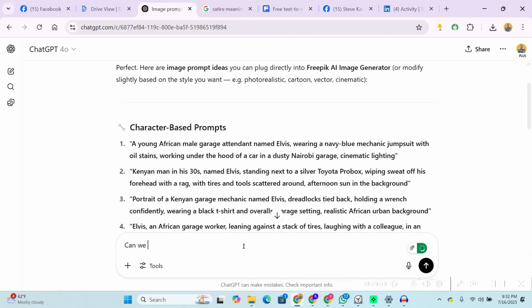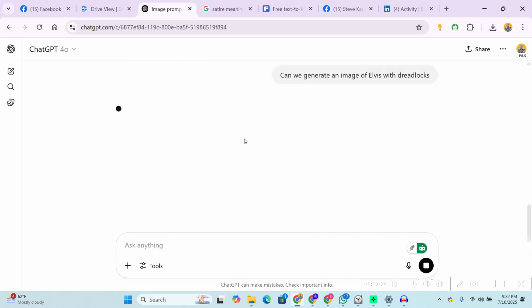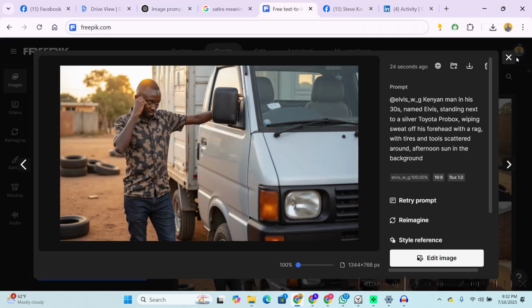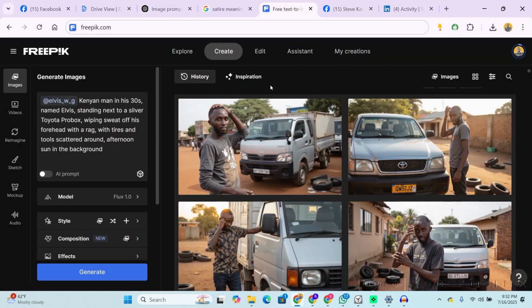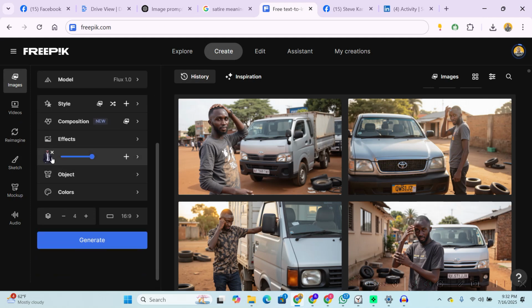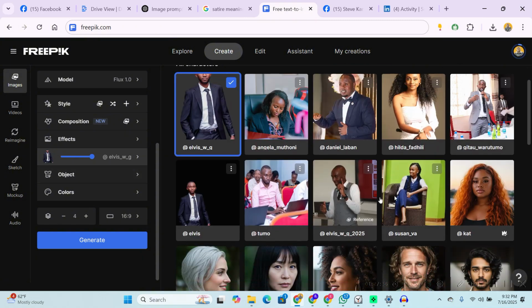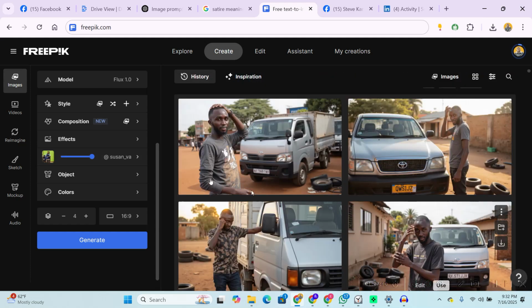Okay, we can even say, can we generate an image of Elvis with dreadlocks? Someone has asked. Now, in the meantime, you can also be checking whether the other previous character has finished training. All I do is come over here and click on character, and see, oh, Susan, it has already finished generating. So let's select Susan's image over here.